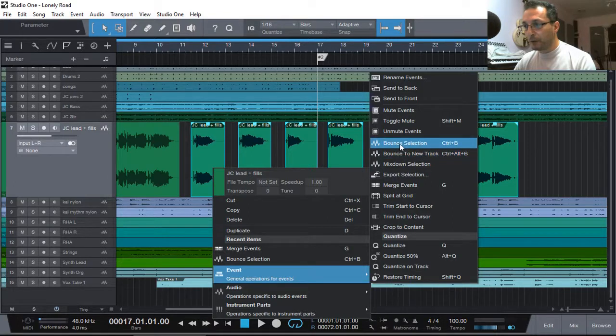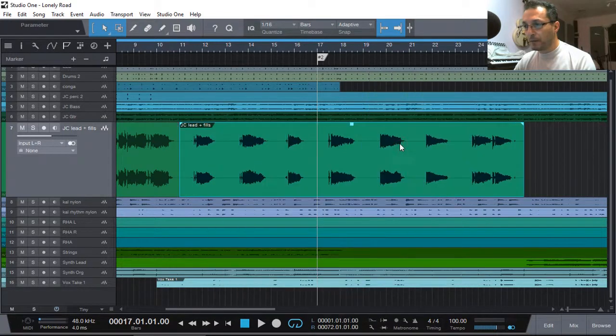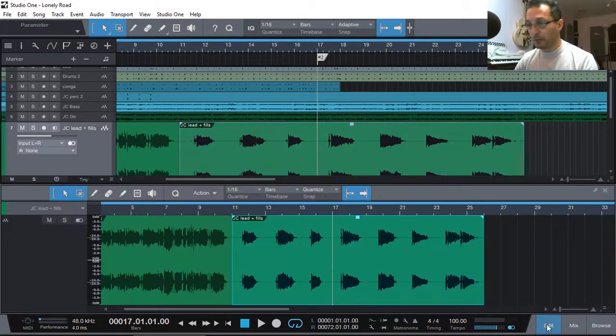So if I click bounce selection, it looks like it did a very similar thing to merge, except there's one big difference. And we're going to find out when we click the edit button and open up the edit window.